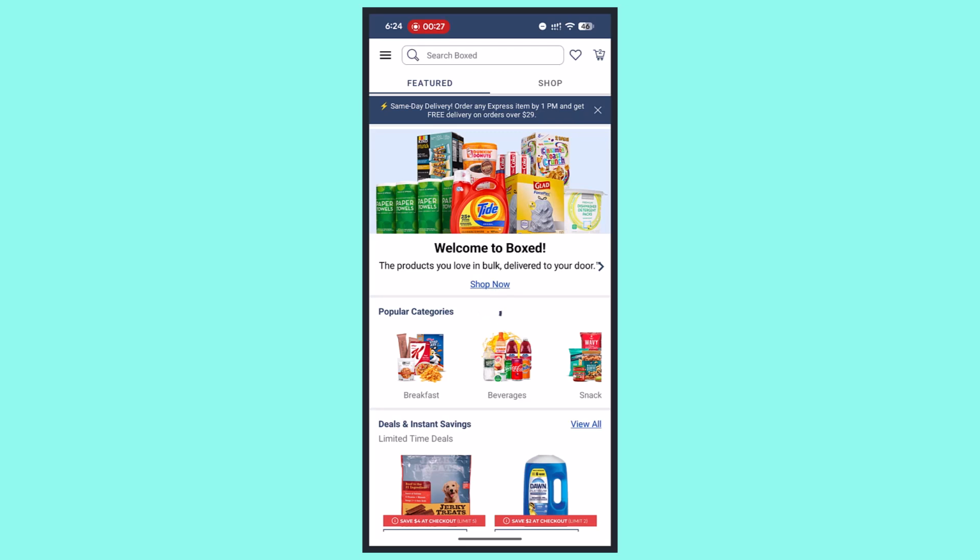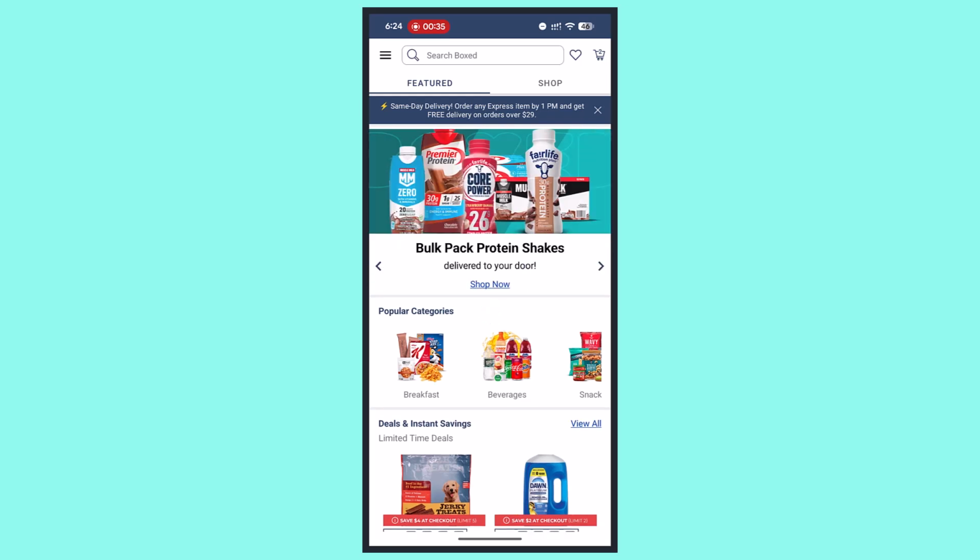So now you can start adding items in bulk, and you can select bulk-sized items. You can start adding them to your cart and choose the delivery options. And that is basically how you will be able to use it for office supply.